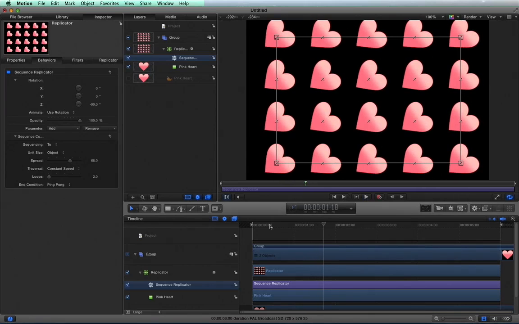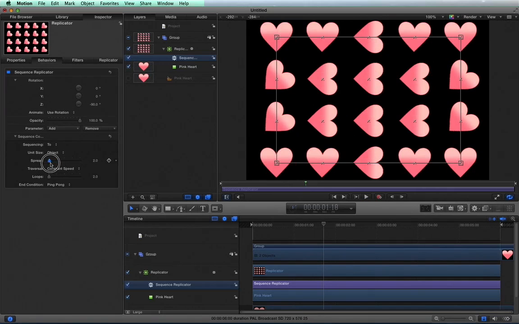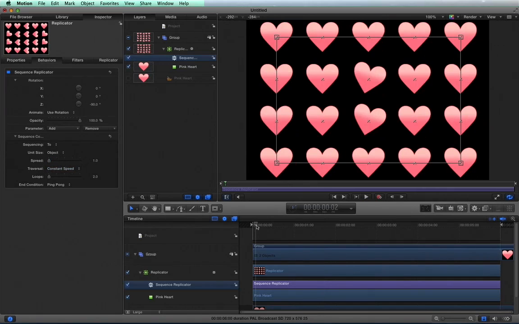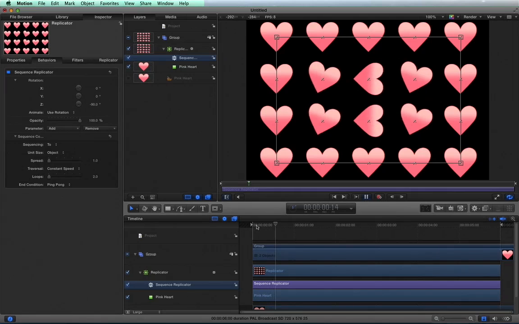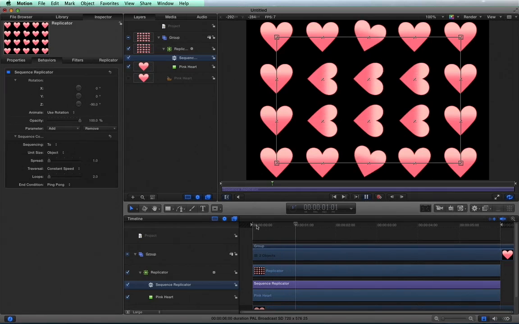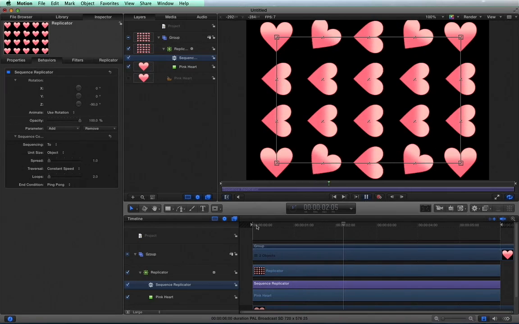Now, if I were to go down and change the spread to a lower value, like 2, now they're going to start changing at different times. So the spread is how differently each of the replicated objects is affected by the value. The loops is the number of times it does it over the time here. Your end condition, ping pong, means it can go back and forth, or you can just hold. So there's a lot of options going on here.